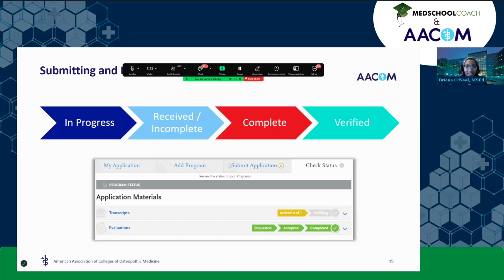Like I said, that process can take up to 10 days. So if you've sent everything and it hasn't moved from complete to verified, don't panic if it's been less than 2 weeks, because it does take a little bit of time. But once everything has been verified and your GPA has been calculated, then of course your status will move to verified. And that's the point at which you can say that you are done with everything that you need to do on your end. And now you're just waiting to hear from the COM about next steps.